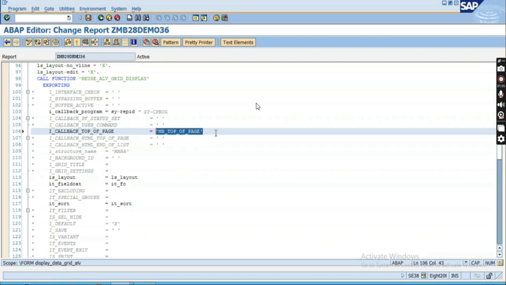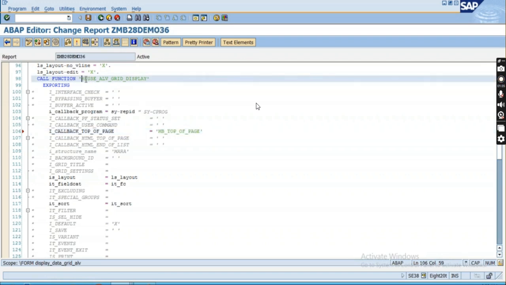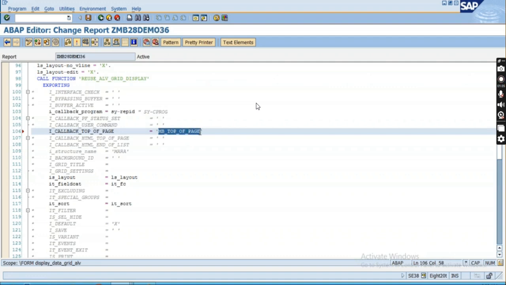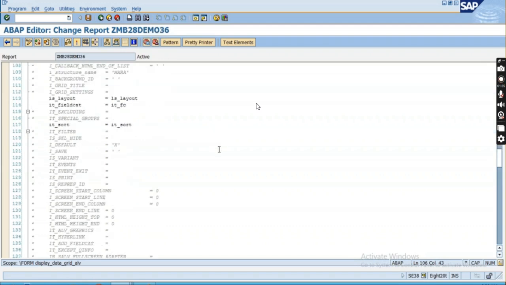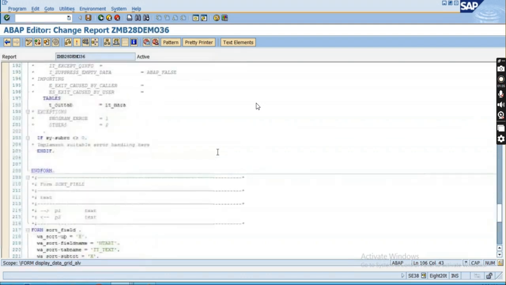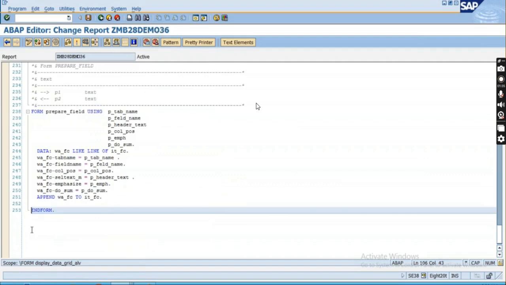So at runtime, when the system tries to execute this particular function module, it will check this parameter and search with this name to see whether you have written a subroutine or not. In that subroutine you have to write the logic for populating the top of page. So let's go and create a subroutine with the same name.